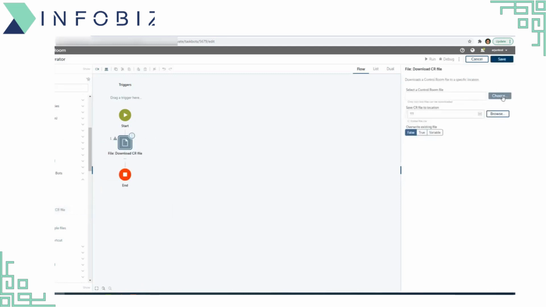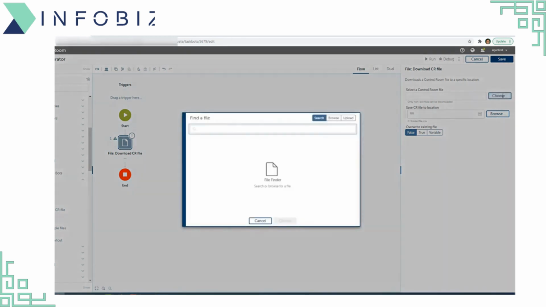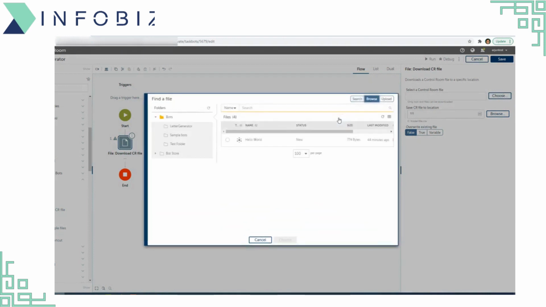On the right side, let's configure the properties. The first parameter is to select a control room file. Click on choose. Here, I can search if I know the file name, or I can click on browse and then navigate to the folder in which the files are available. My files are available in the folder called letter generator. Go here and select the XLSX file here.